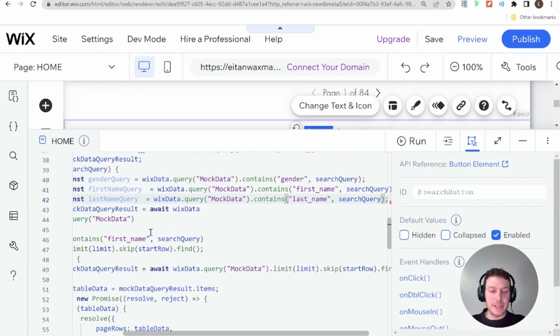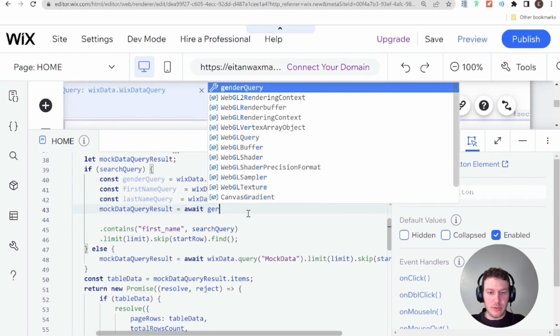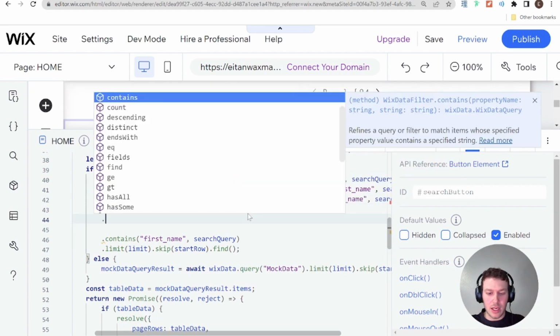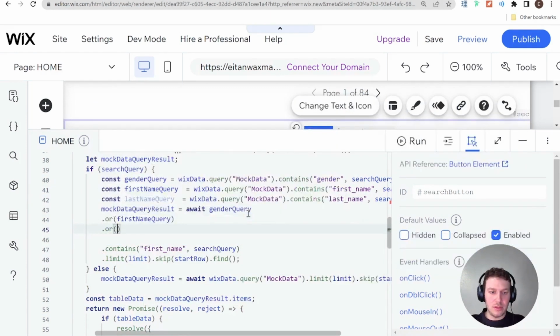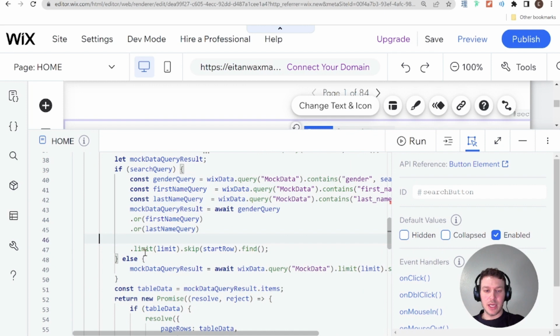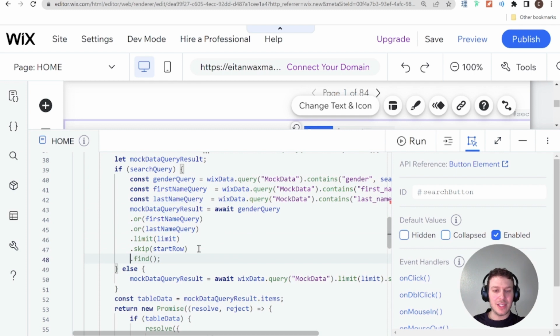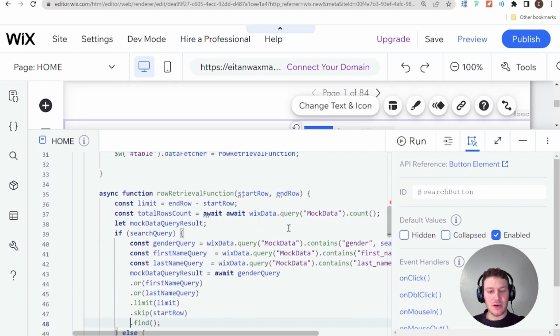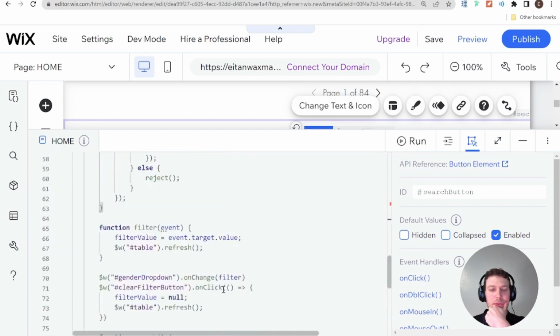And now we need to string these queries together. So we're going to say mock data query results equals await gender query, and then we have here .or first name query, and then .or last name query, and we can keep on going and adding. And then we have to not forget our .limit, .skip, .find. We can also put those each on an individual line just for aesthetic purposes. And awesome. So that should be enough to do what we want to do.